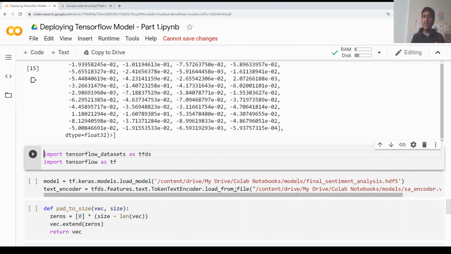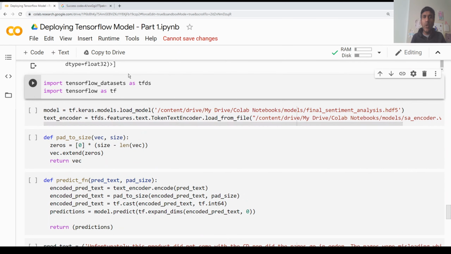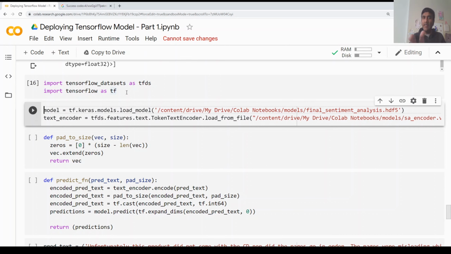Right, now let's go to the brand builder deployment code. Here, what we are doing is loading the TensorFlow Datasets and TensorFlow, both. TensorFlow Datasets is where the token encoding method which we used is there, and TensorFlow is where the regular Keras load model and everything is there. So we are going to import these two, and from this part on is what we will use to build our Flask application.